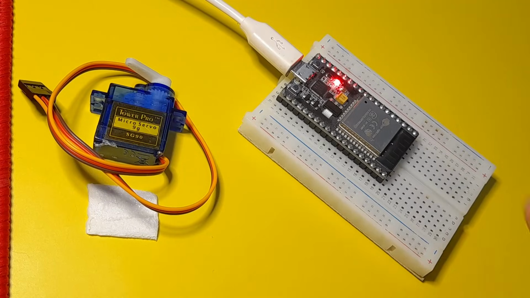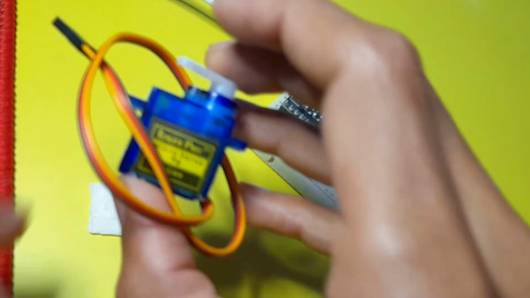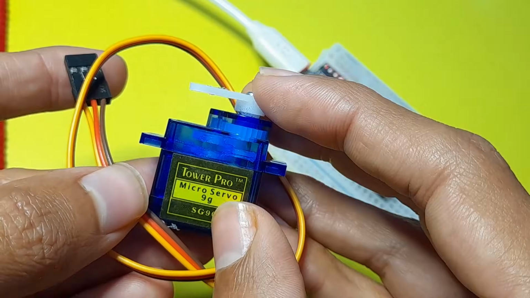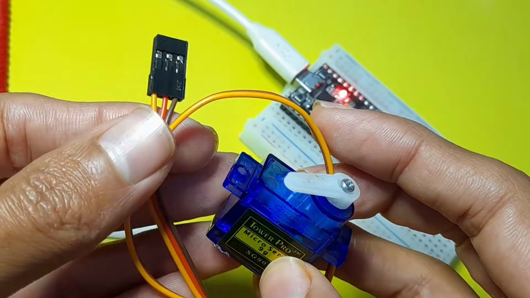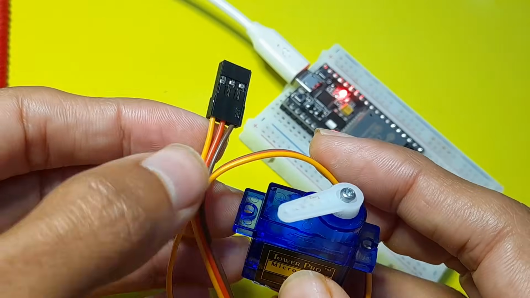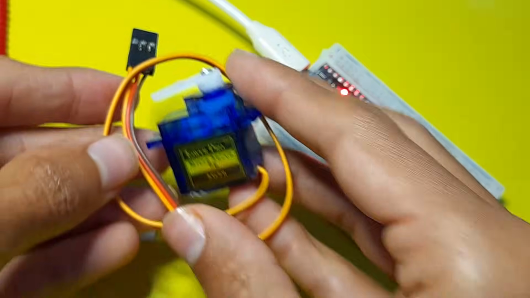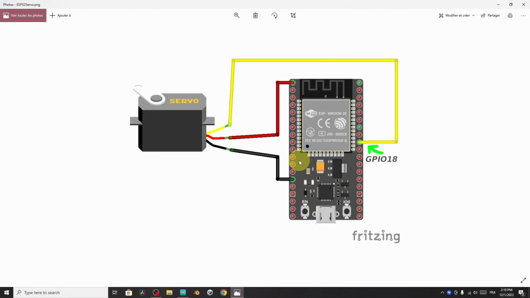So in this video, you will need an ESP32 board and a servo motor. This is called SG90, but if you have another one, you could use it in the same way. All of the servos have three wires, and we have to hook them up to the ESP32 board. So to hook up the servo to the ESP32 board, let's look at this diagram.